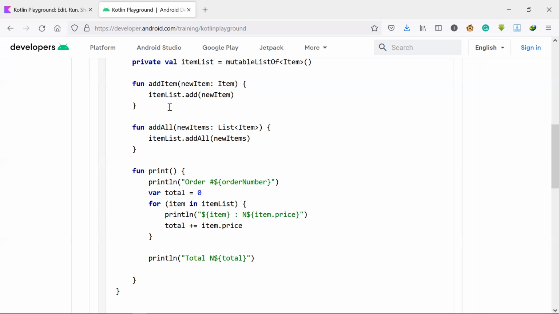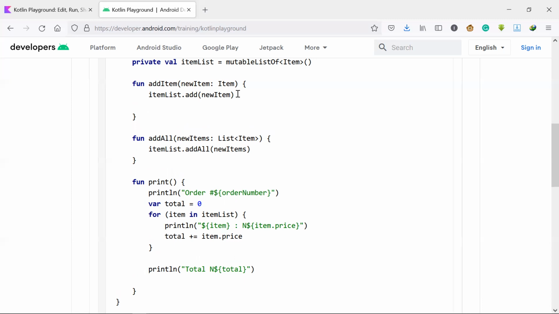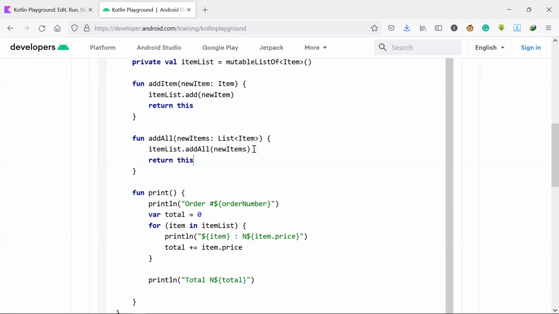So basically what I'm saying is there's a keyword Kotlin provides, this, to actually reference the current object. Okay, so within the add item, I'm just going to basically say return this. So what it's going to do is immediately it adds a new item, it will now return a changed and updated order. That's basically what it's going to do. Okay, I'm going to do the same thing for the other method. So after adding all, return this, and this is the object instance, okay, the current object.